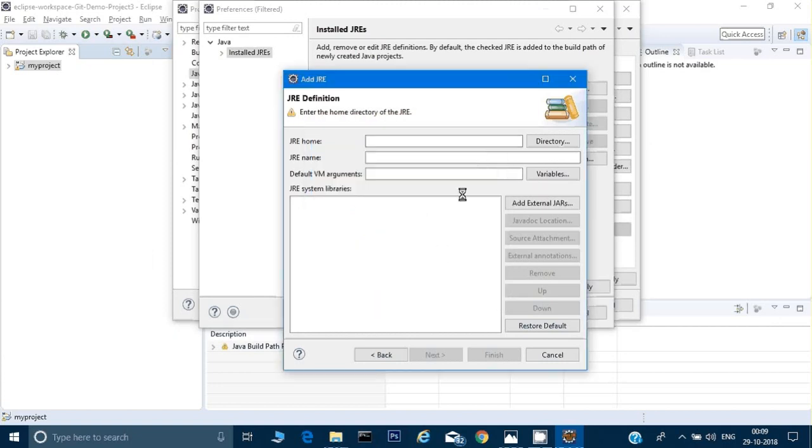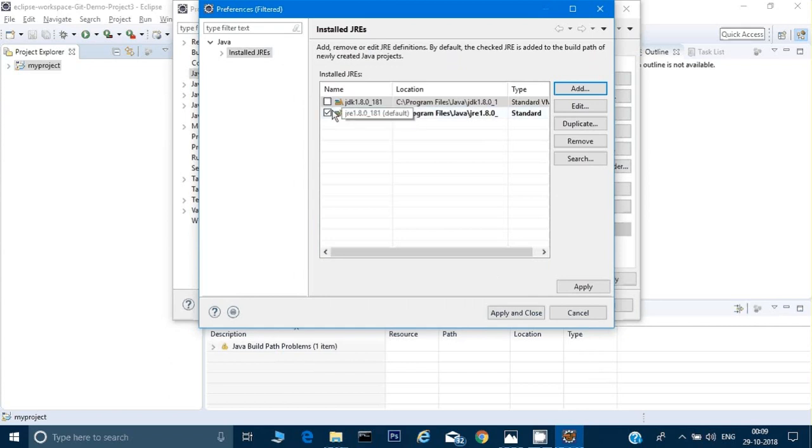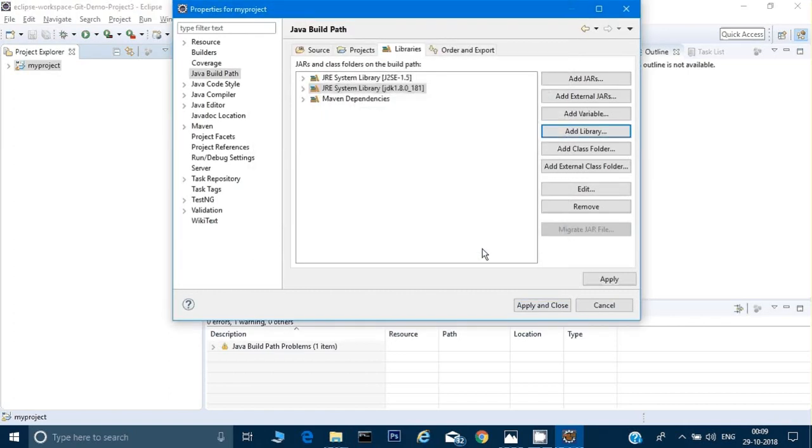Okay, so here I will select JDK in the directory, and I will just click on finish, and I will remove this JRE, put a JDK here, click on apply, apply and close. All right, see it's selected now. So I want this JDK, and before it was JRE, right? So I have selected JDK, and now I will click on finish.